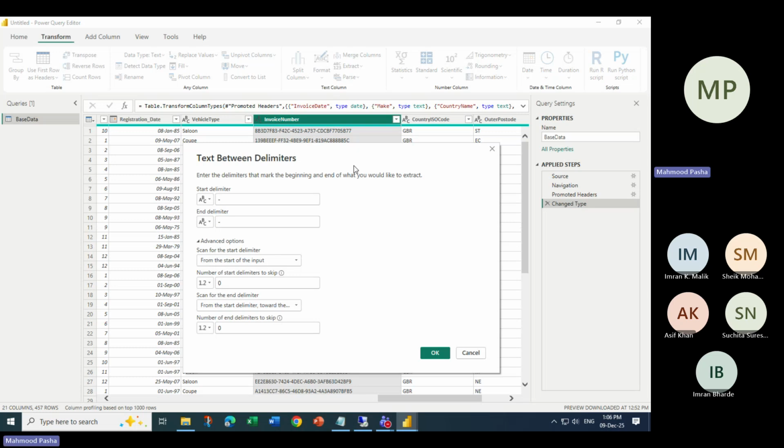Just think about it: to get this value, how many do you have to skip? To get this value, how many do you have to skip from the right side? This is from the right side, the end delimiter. So you can take here, towards the end of the input. This is correct: from the end we are selecting this.